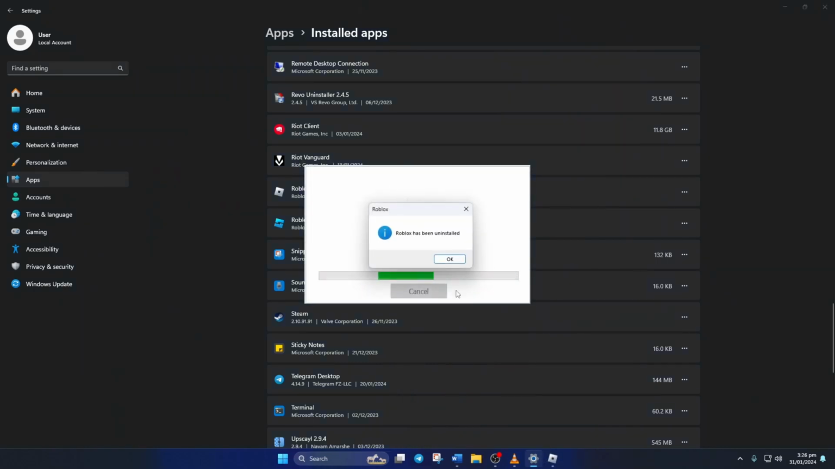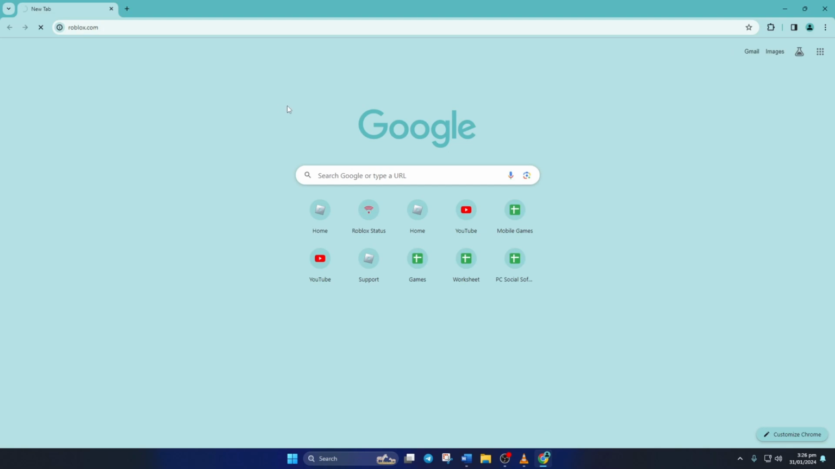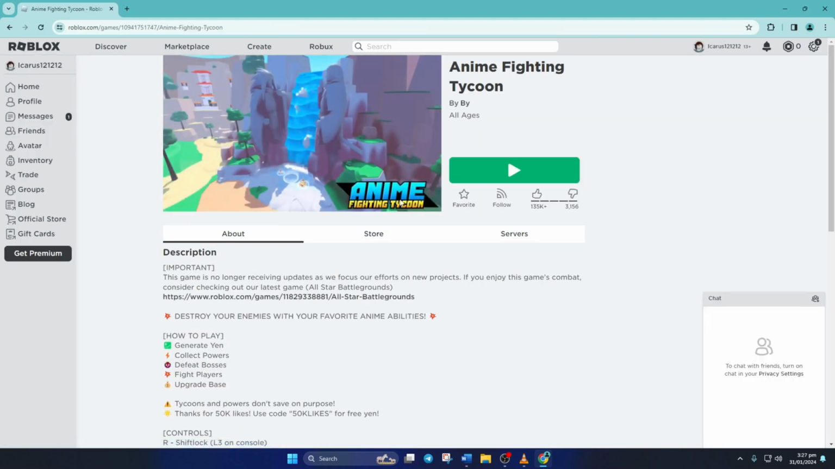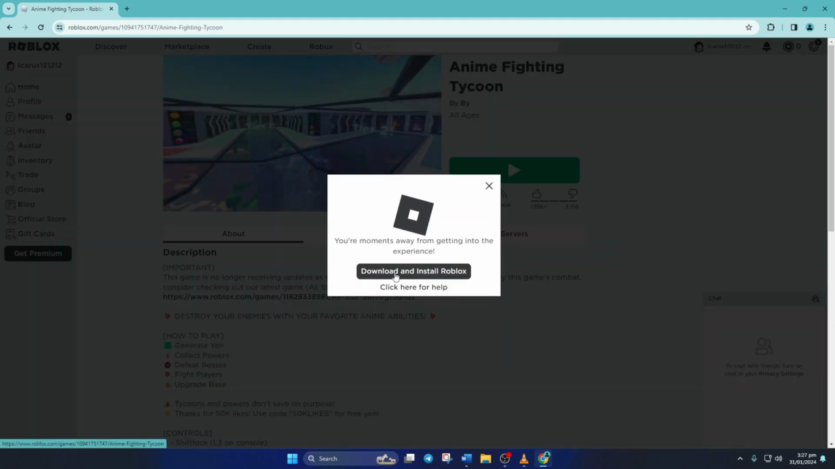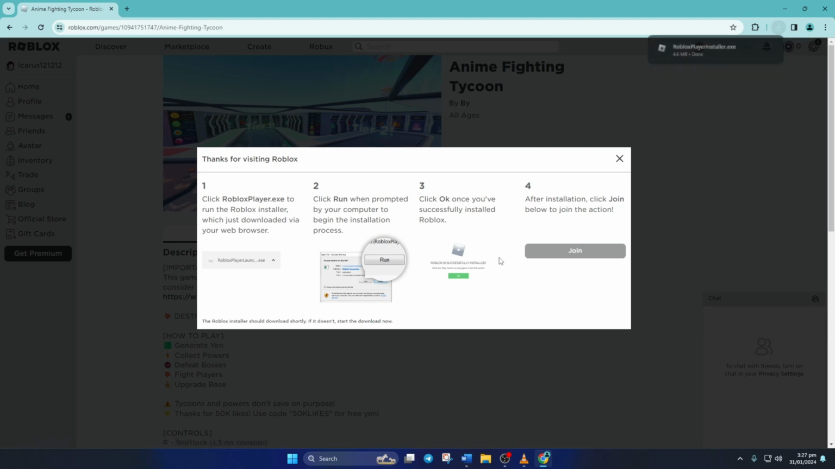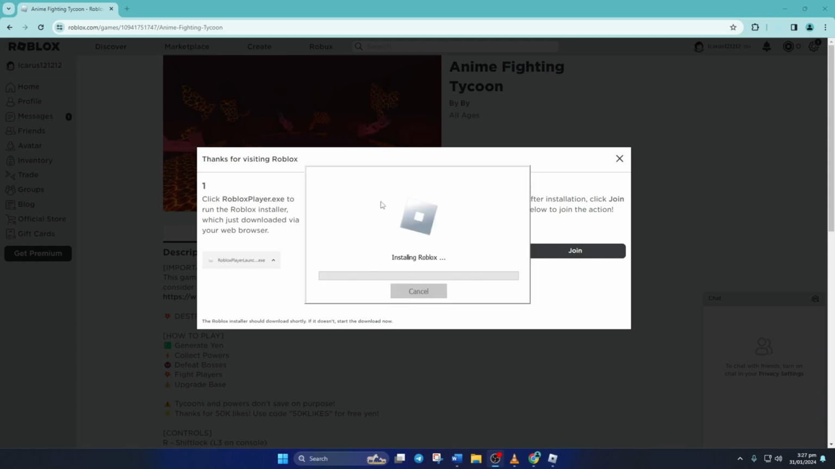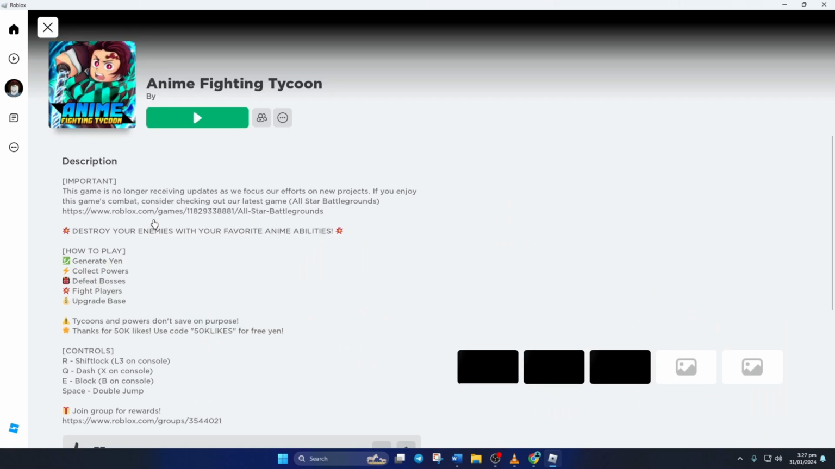Now to reinstall Roblox, go to roblox.com with your favorite browser. Click on any games and hit the play button. Now this window will pop up. Click on download and install Roblox and it'll start downloading the installer. After the download is finished, open up Roblox Player Installer.exe and it will start installing Roblox on your computer. Now just wait for it to finish, then you should be able to play Roblox without this error.